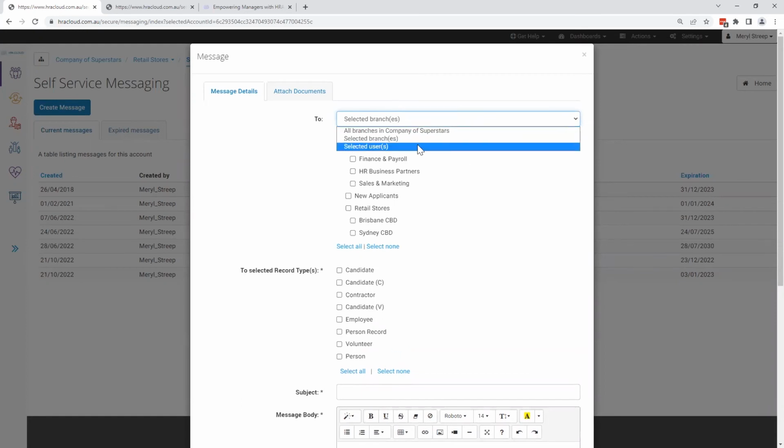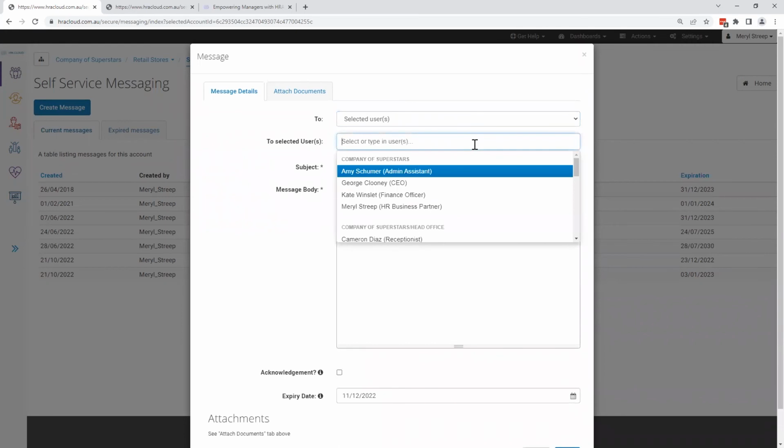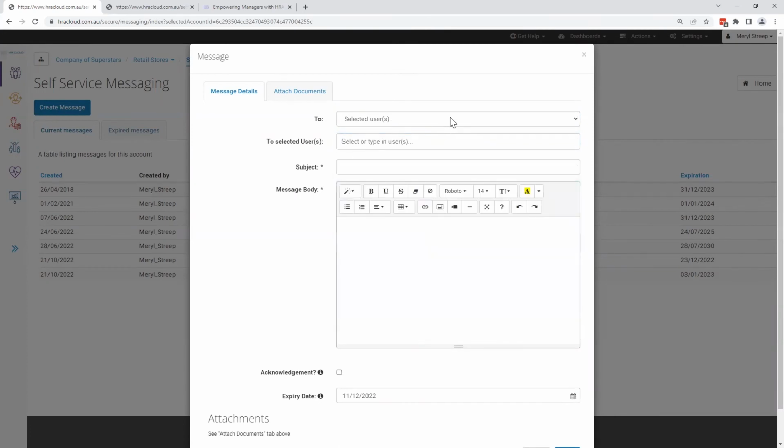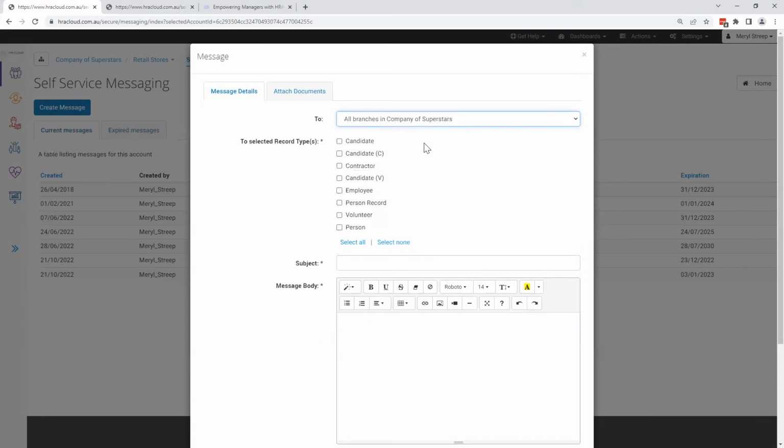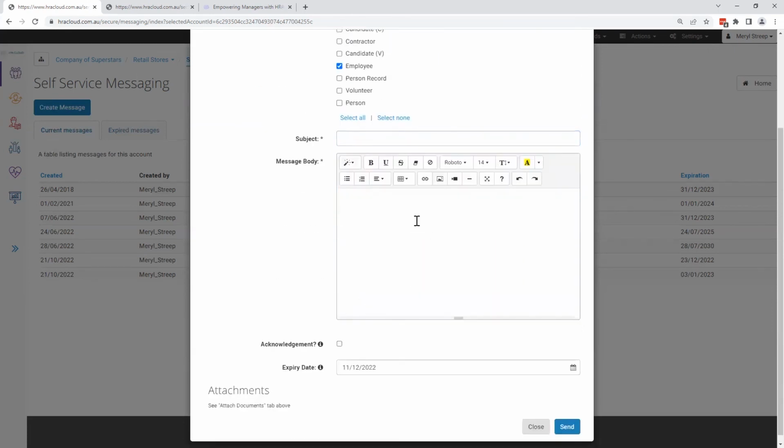If you're wanting to send that message to individual users, you can select those users here, but you wouldn't use this method if the information that you're going to send contains personal information, as you would do that from their employee file, and we'll cover that off shortly. So going back, I'm going to select all branches and select my employees. You then select a subject for the message, write your message body, and format that as required. You can include photos, videos, and also links, and use those formatting tools as needed.